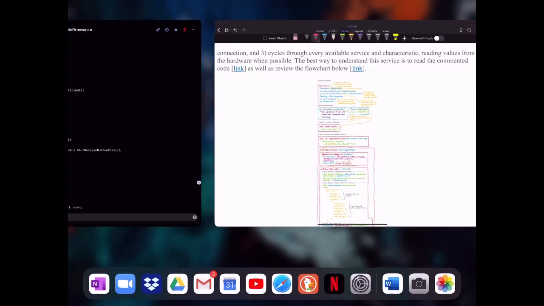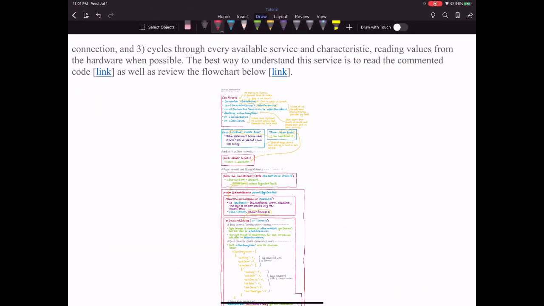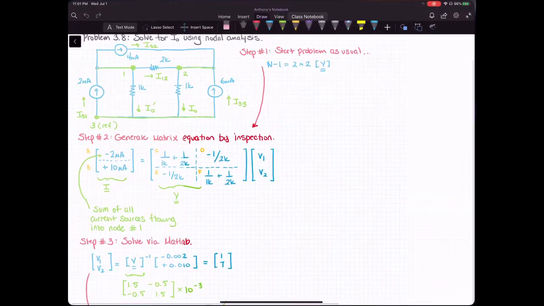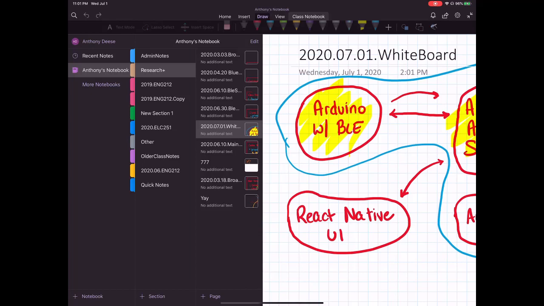Okay, and I think I have a better version of that. Let me see what this is. I think I have a better version of that over here.